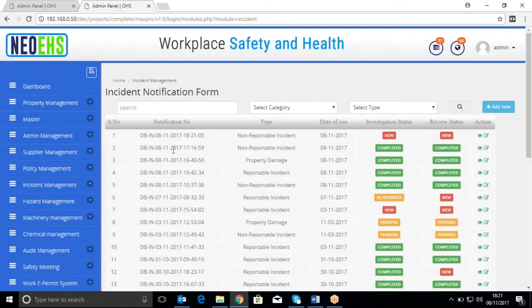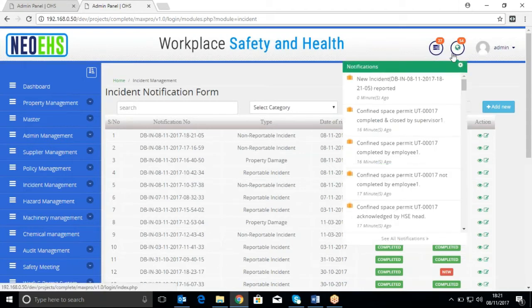So now you can very well see the incident reported in the ID, a non-reportable incident type, at the date of November 8. It has been reported and is ready for reviewing, or if you need to change things, you can edit an incident, and you get a notification that a new incident has been reported with this identity.